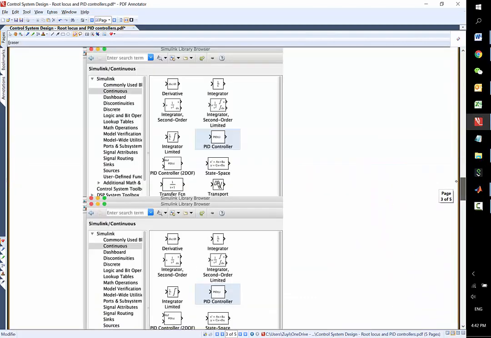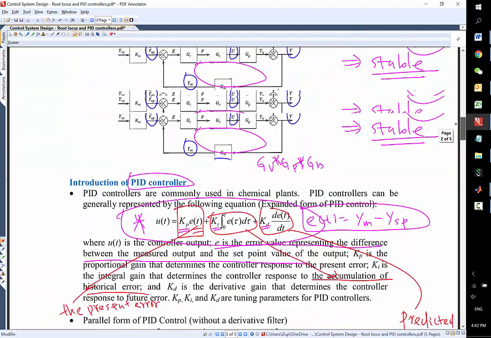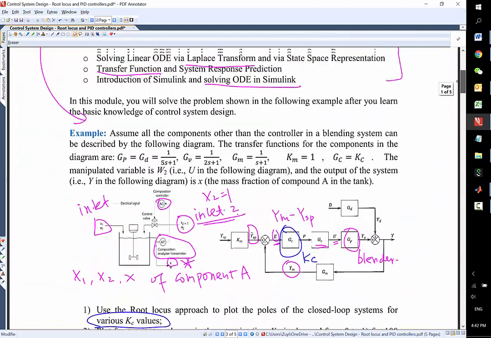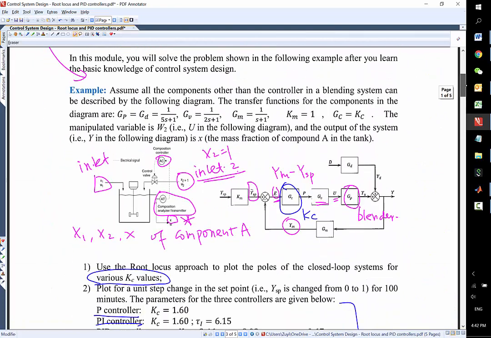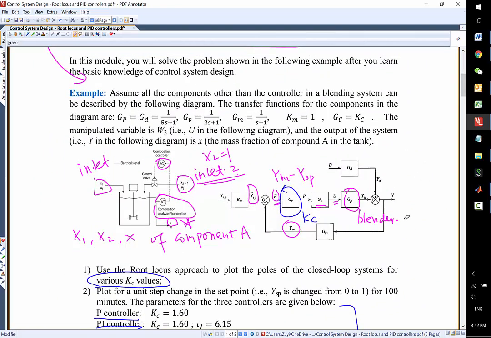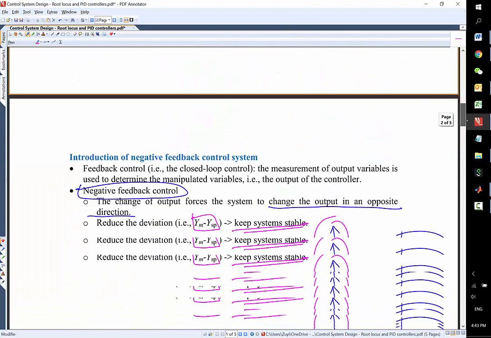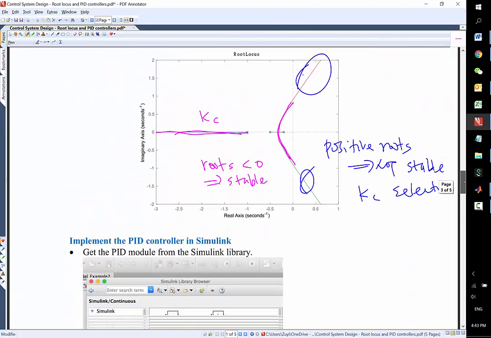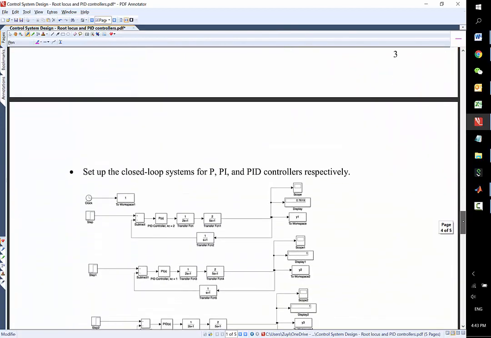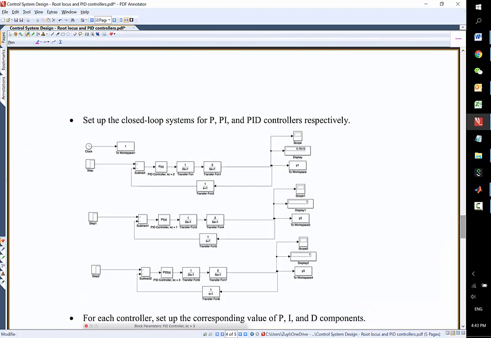So what we can do is represent this closed loop system in Simulink, and then we change the controller parameters, and then we do summation, and then we could compare the output for different controllers. So here's what we get.